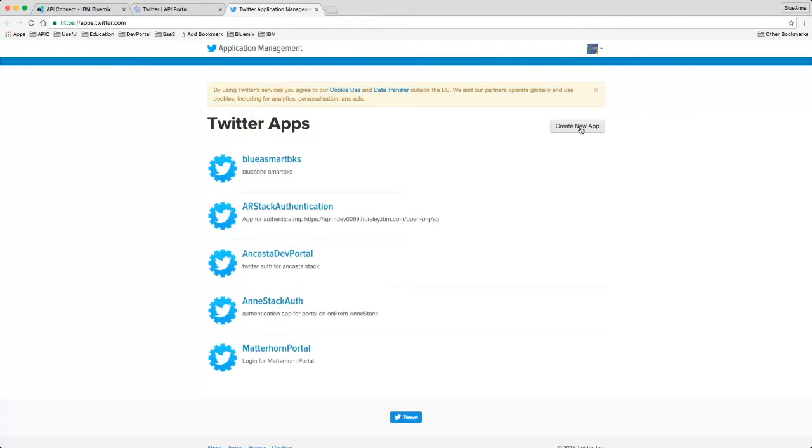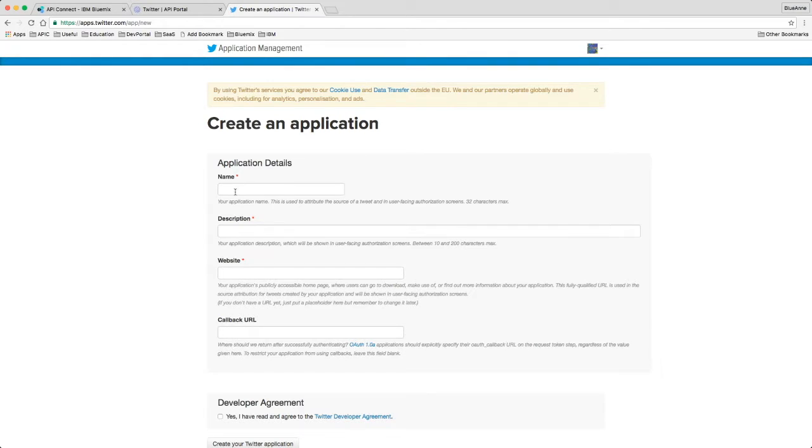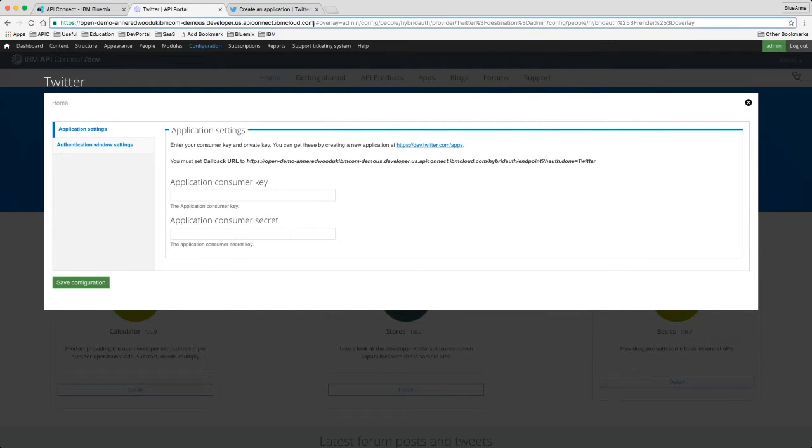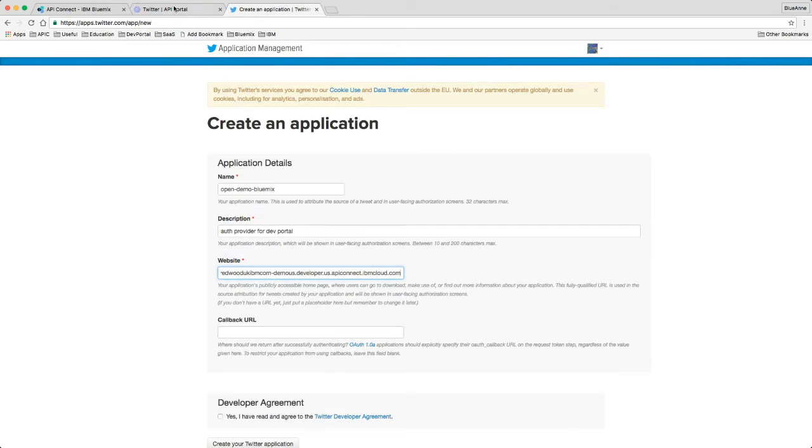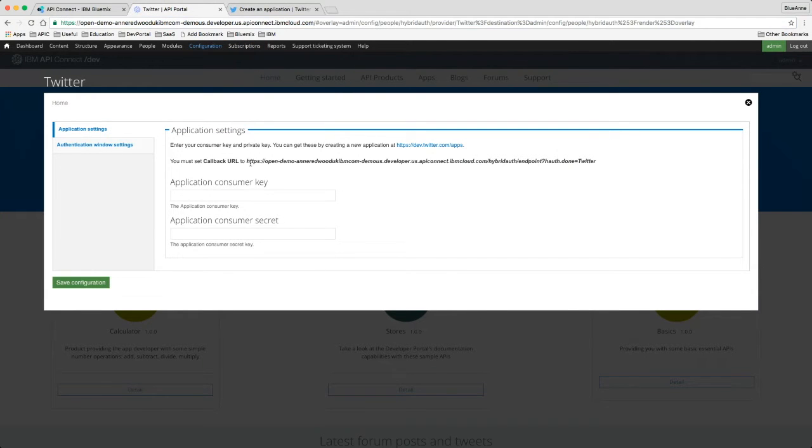So off to Twitter, and you can see I've already done a certain amount of testing of this, but for this I need a new app. So name, description, website, and the callback URL. So I have to give those details. And I'm just going to use this. And I also need to provide the callback URL, which has been provided here. So just do that.